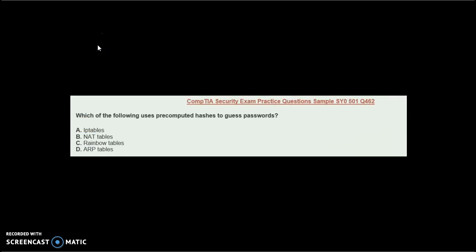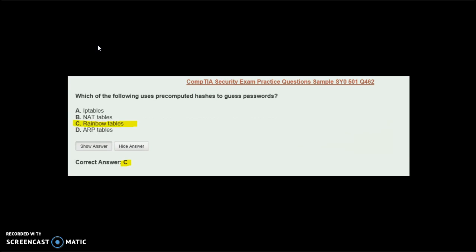Which of the following uses pre-computed hashes to guess passwords? That is rainbow tables.